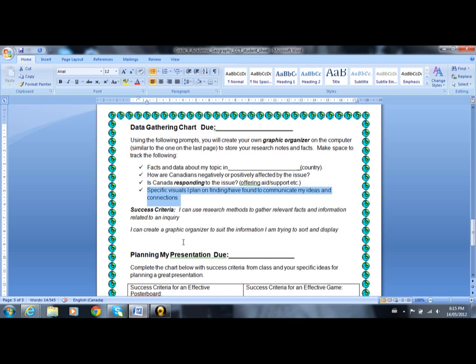So if you put a map on there, it needs to be relevant. So we know what the shape of China looks like, so don't put a map that just shows the shape of China but doesn't have any information on it. So at the end, you can check yourself to make sure that you are doing the right thing by looking at this success criteria. I can use research methods to gather relevant facts and information related to an inquiry. So this project is an inquiry. And I can create a graphic organizer to suit the information I'm trying to sort and display. So you're making your own chart so that I can easily read your information very quickly and understand what it is that you need to be doing next.